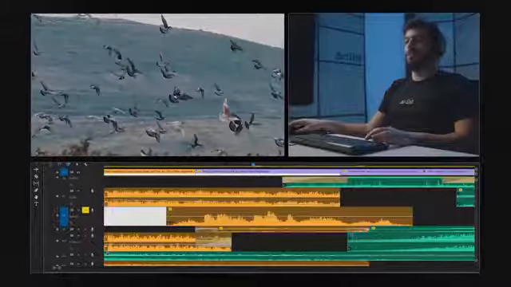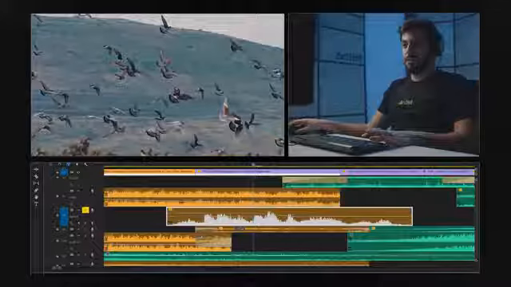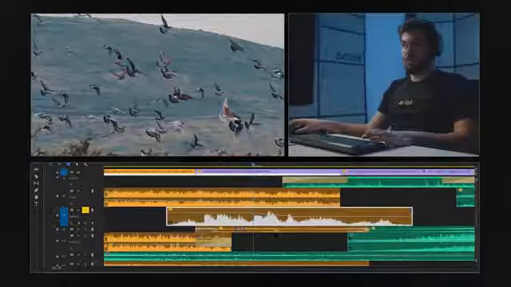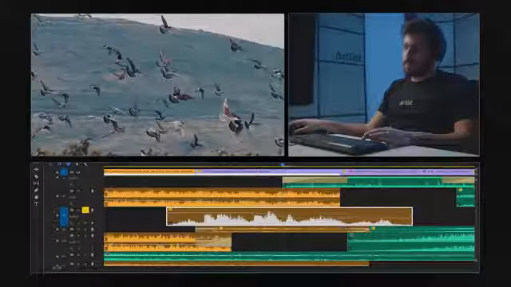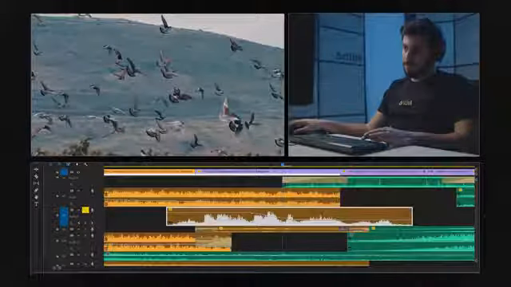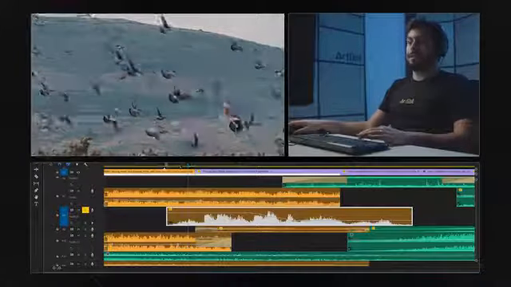So all you need to do is create keyframes, take our sound to the left side, and move it while the birds are crossing to the right. And this is how it sounds.